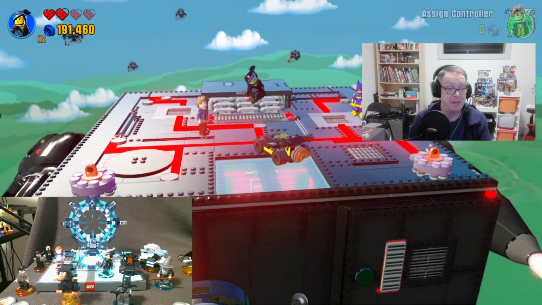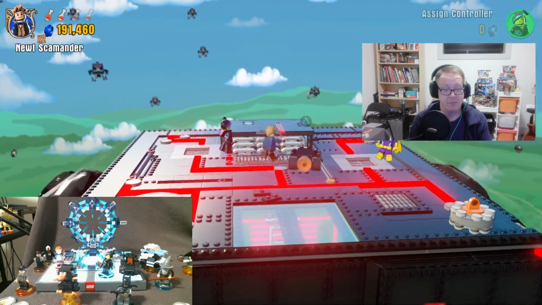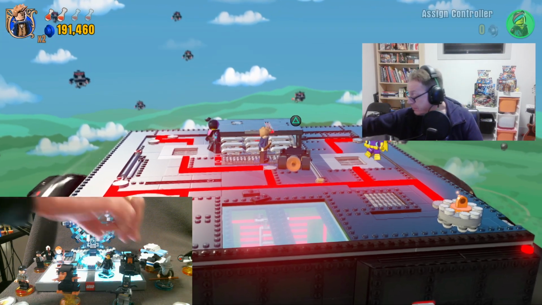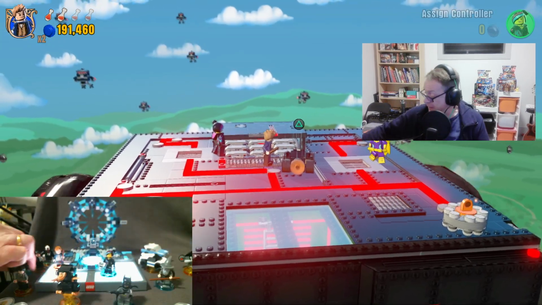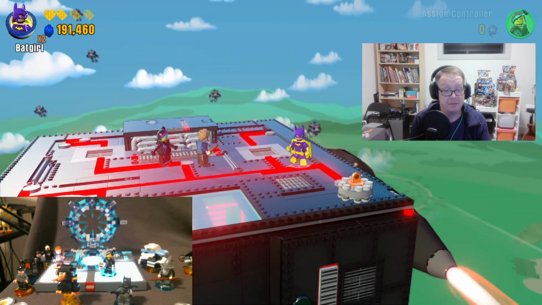Okay, Batgirl. Oh, keep jumping into the vehicle. I should remove it because actually we don't really need it right now, and it can be an inconvenience.